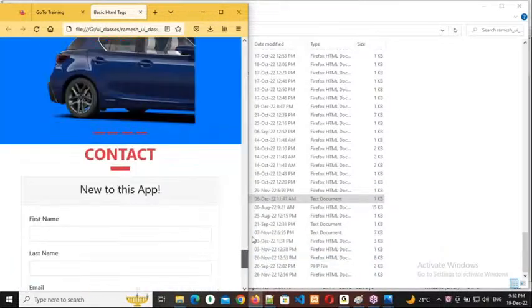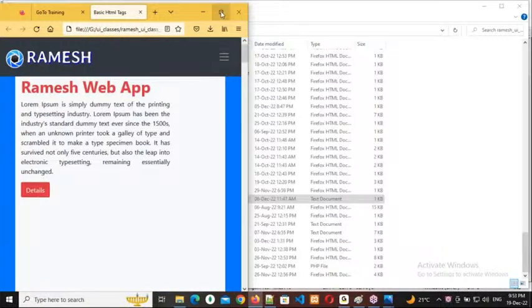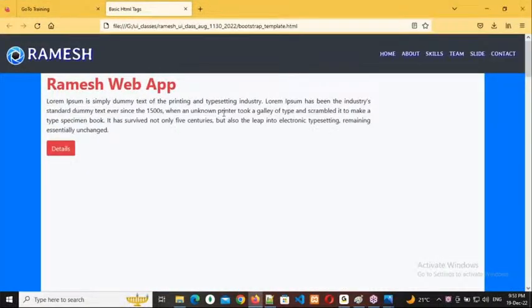So depending upon the device and the browser size, is our web page manipulating its sizes or not? Respond, everyone. Is it adjusting its alignment or not? So this is called responsive designing. This beautiful template we are going to design at the end.